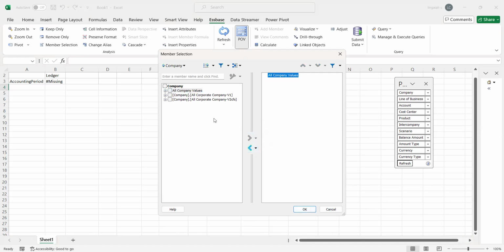Say okay. So if you want to make changes across all the segments, then there is no need to click on now. Just go here, click on company, and select next segment. Here also you can choose all segments, I mean all line of business values, and go to account.